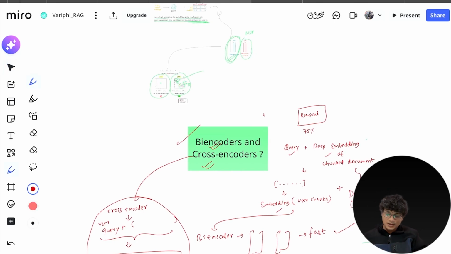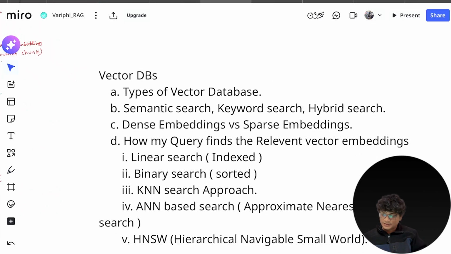Now let's understand the very last part, which is the vector database.